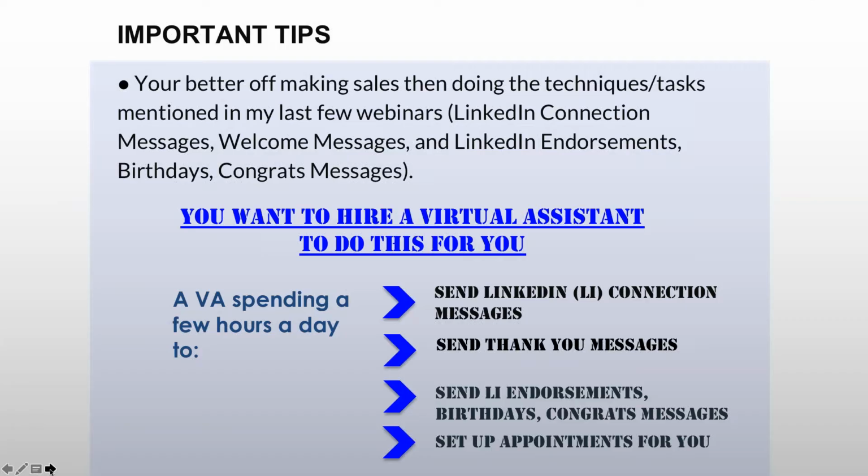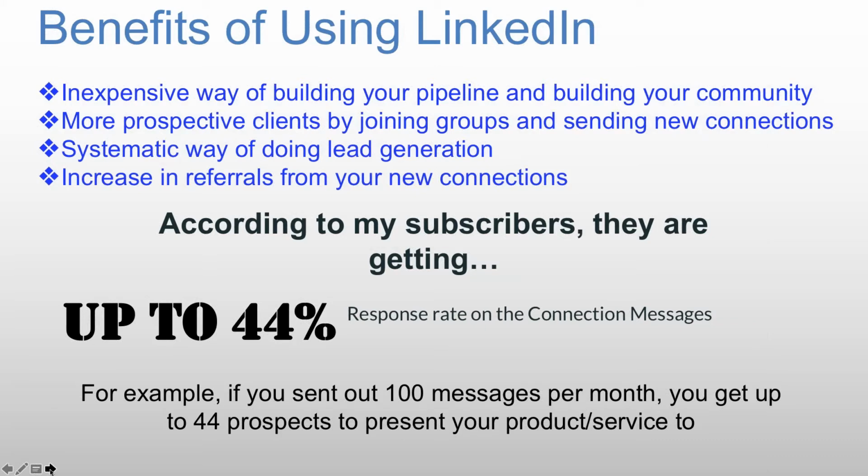So here are some important tips. You're better off making sales, but you want to hire a virtual assistant to send LinkedIn connection messages, thank you messages, endorsements, birthdays, congrats, and set up appointments for you. The benefits of using LinkedIn, according to LinkedIn and my subscribers, are up to a 44% response rate just on the connection messages. For example, if you sent out 100 messages per month, you get up to 44 prospects to present your product and services to. So if you add in the birthday, congratulations and endorsement methods, you'll have people to talk to every day.